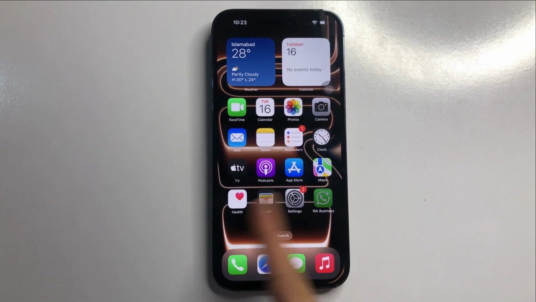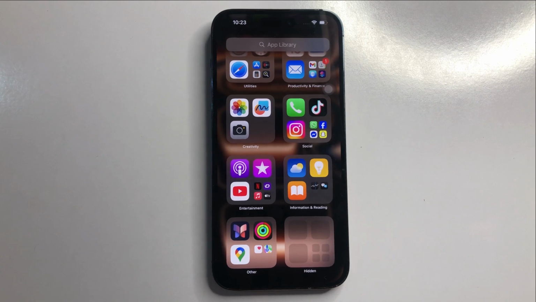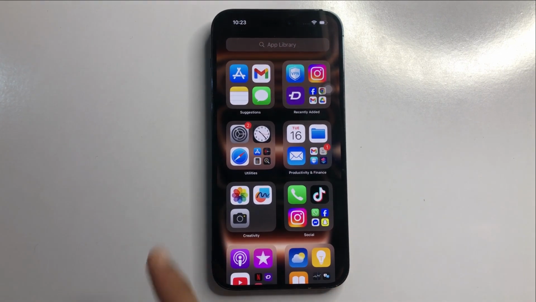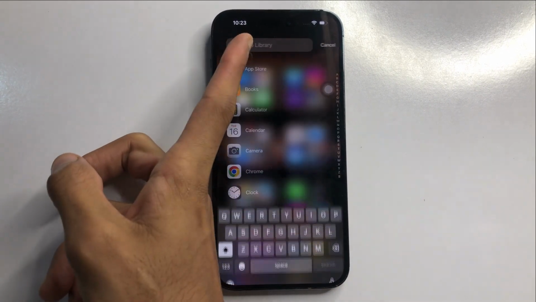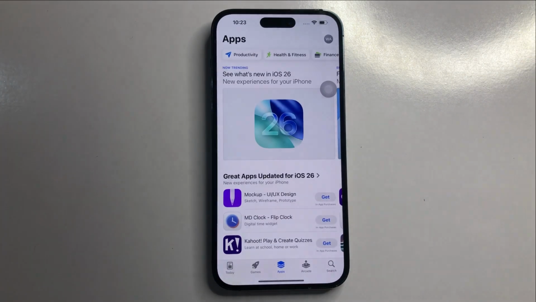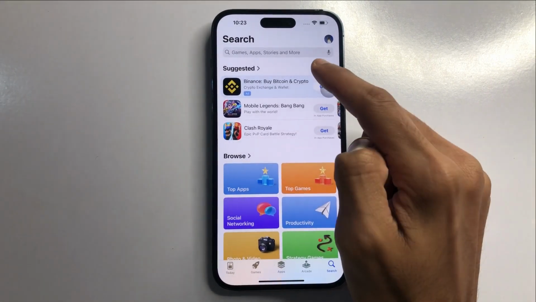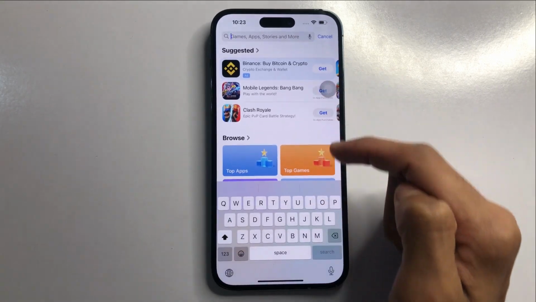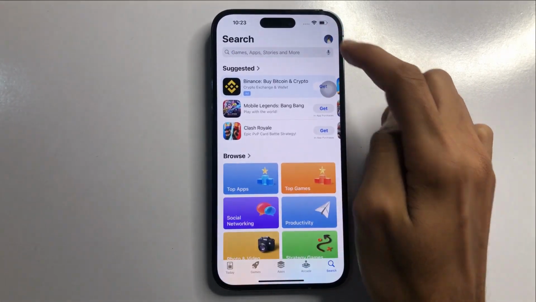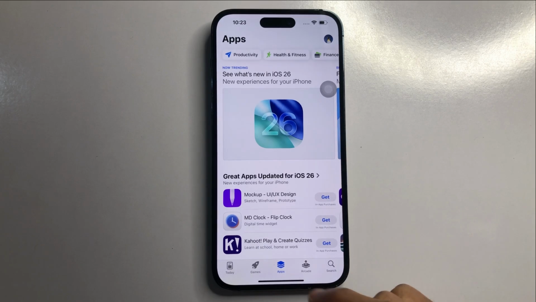First of all, go to App Library. Now here click on App Store. Now here click on search. You will type the app you will install. Click on the app.